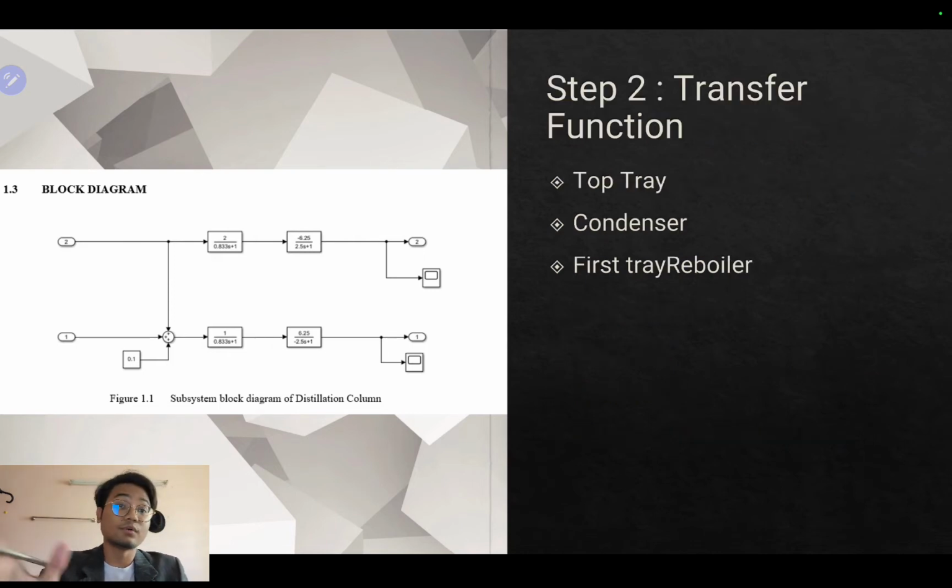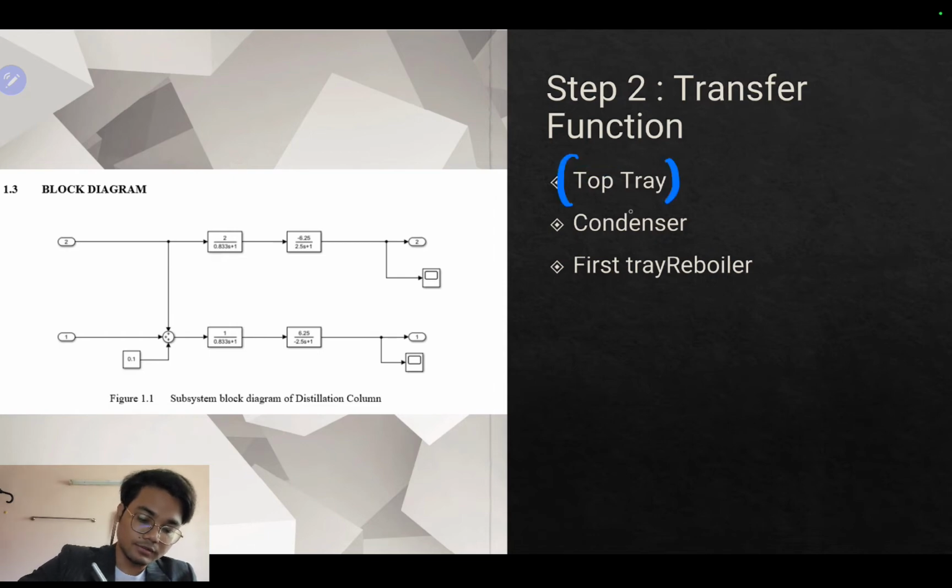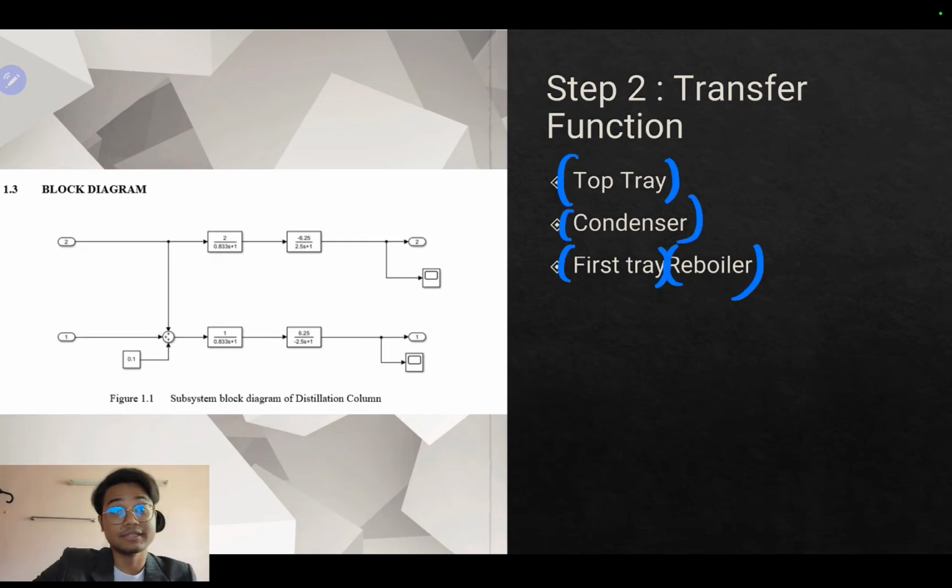Next step, once we have obtained the model based on the overall mass balance or energy balance, we have to develop a transfer function. In this section, we took the top tray, condenser, first tray, and reboiler. I'm sorry for the typo. This is because it is the easiest equation that we obtained from the modeling.